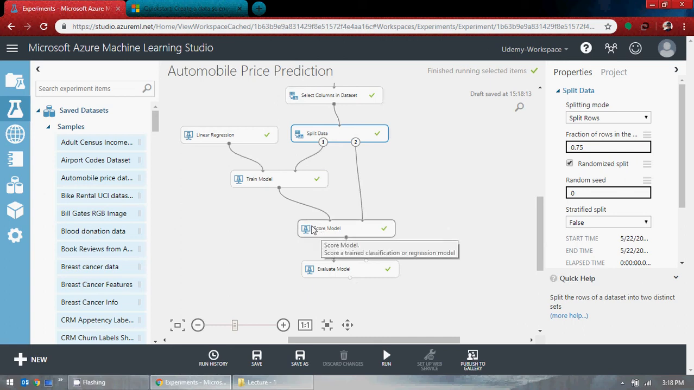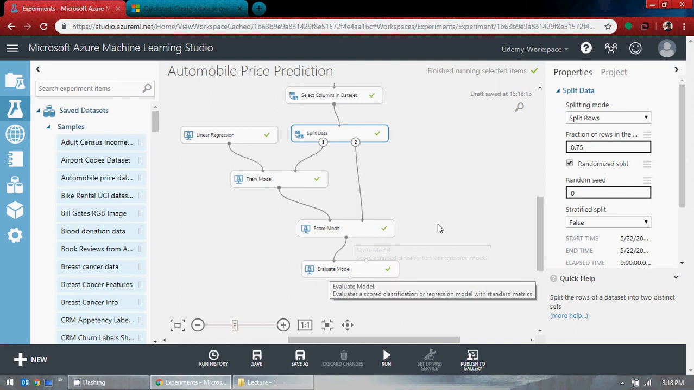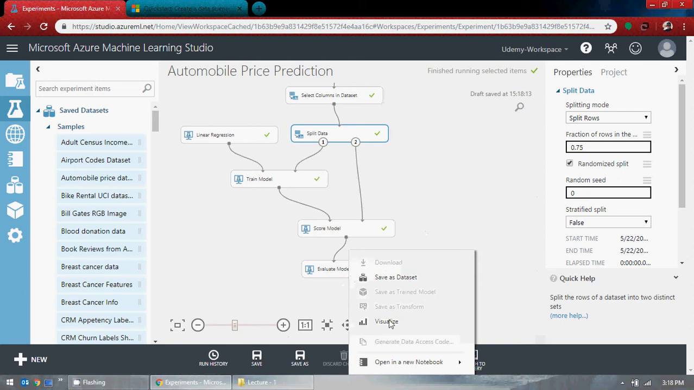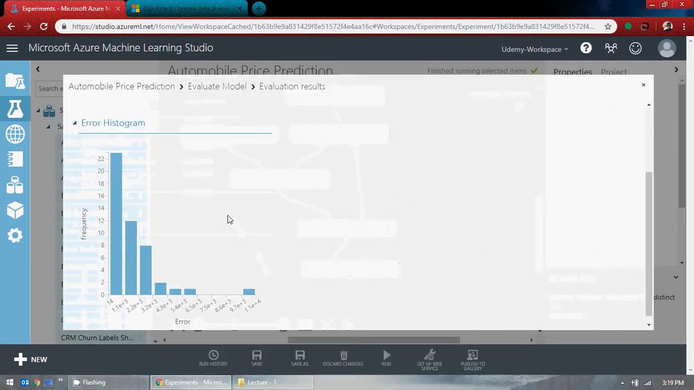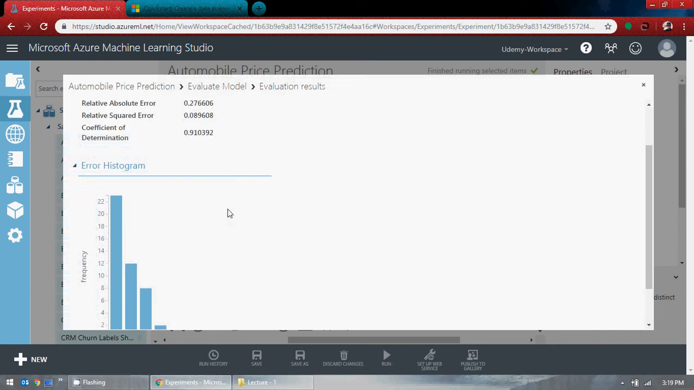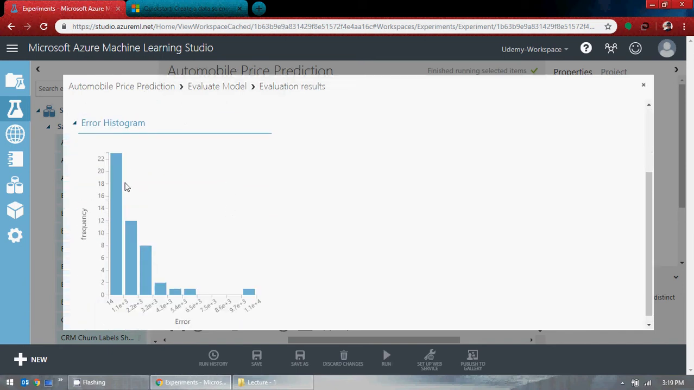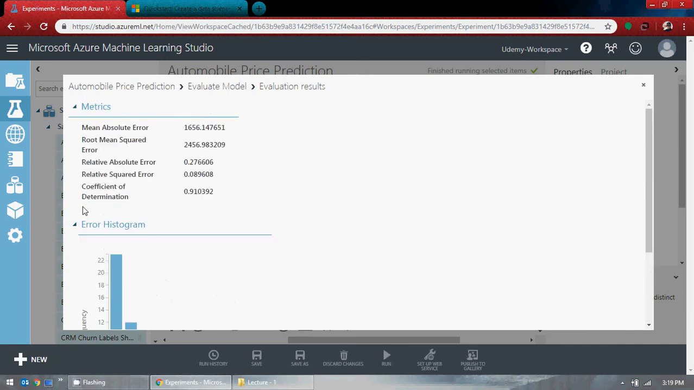Score model helps you to predict the future data. Based on that 0.75 fraction of rows, it predicts with the score model. And then evaluate model shows you the graph. Let's visualize it and see this. We have only a histogram here, so only the error with frequency. So what could be the error if it could predict the data?